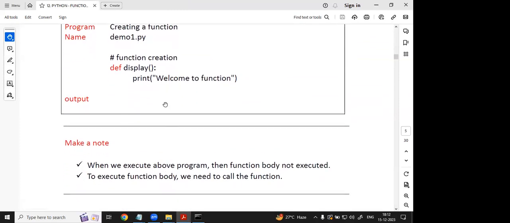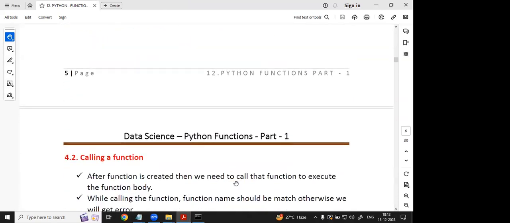Whenever we are executing the above program, the function body is not executed actually. To execute the function body, what we need to do? Call the function. What we need to do, sir? Call the function. Get ready. That is the next step.